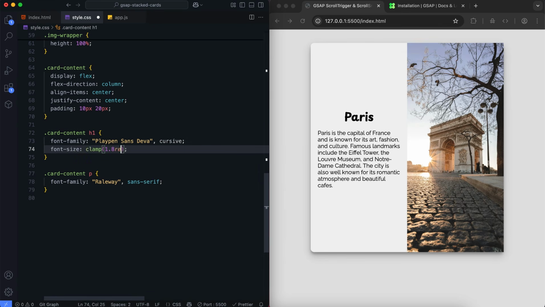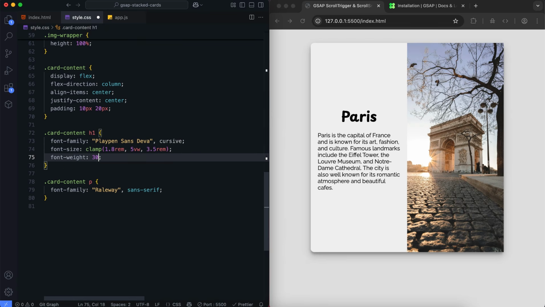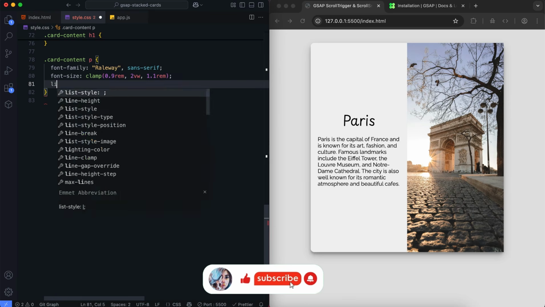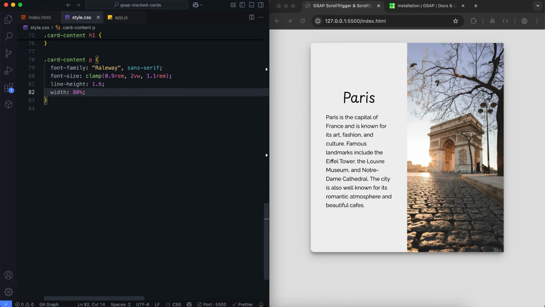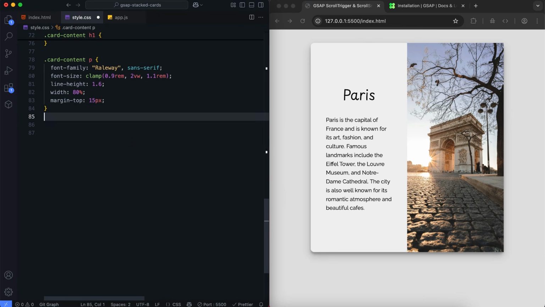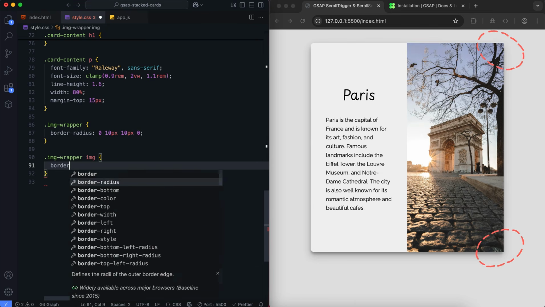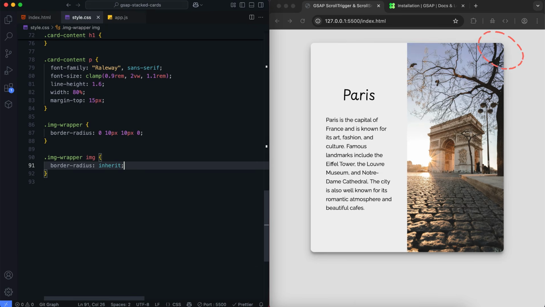We use the clamp function to make the text size responsive. We set the paragraph width to 80% to keep it neatly centered and readable. The right corners of the image wrapper are rounded using border radius. The image inherits the same border radius as the wrapper. We add will change to make the reveal animation smoother.